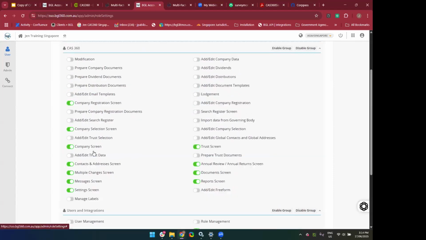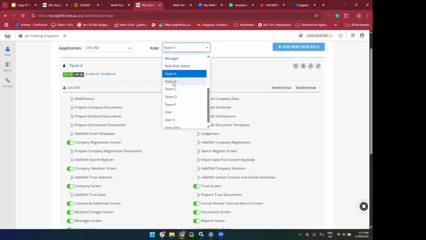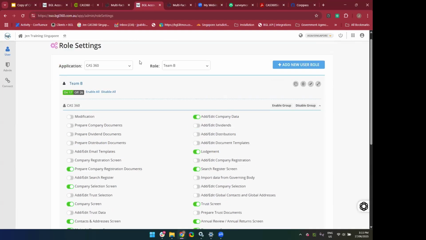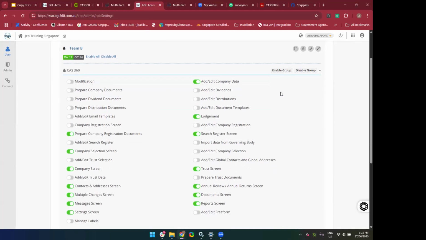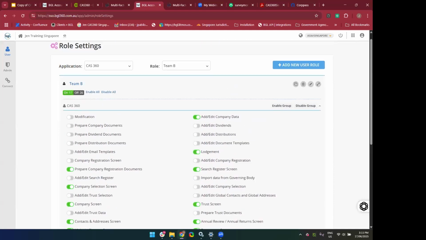So you can customize what you cannot do for that user by creating a new role type. So another example over here, I've got team B. Again, similarly, I've had these adjustments. The only adjustment I've added is that any user that has a team B role setting, he or she will have the ability to edit the company data. So this is how we create or manage our role settings on CAS 360.